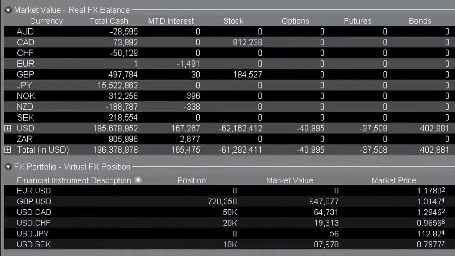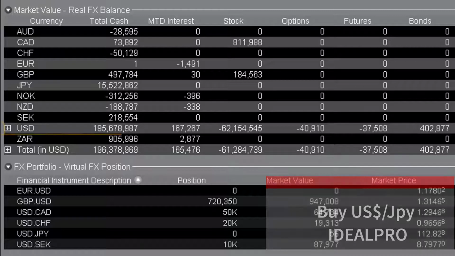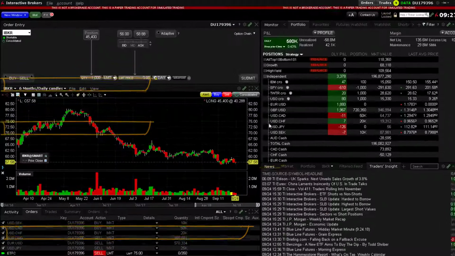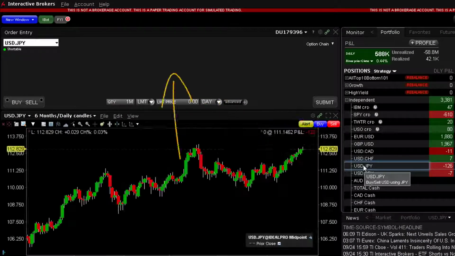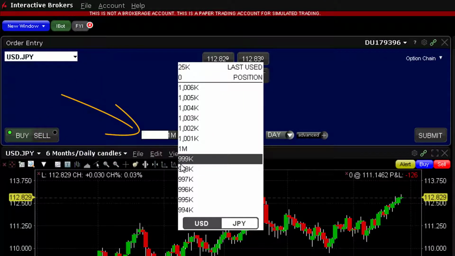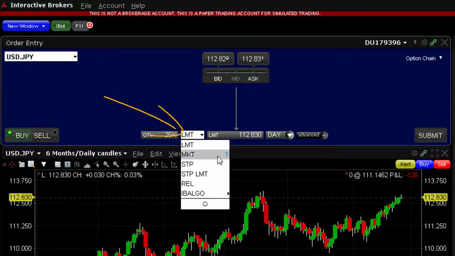Let's see an example of a trade using Ideal Pro. In my FX portfolio, note the few currency pairs displayed. Now, I want to take a long dollar, short Japanese yen position. Click on the dollar-yen pair to populate the order entry panel. Click on the Buy button and enter the value of dollars to be bought. I will create an order to buy $25,000 and sell the yen equivalent. Choose the limit or market order type. In this example, I will create a market order.